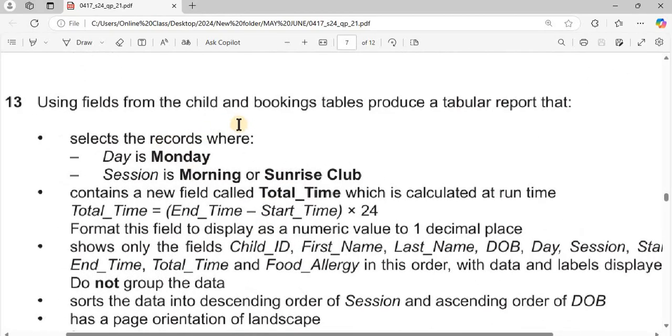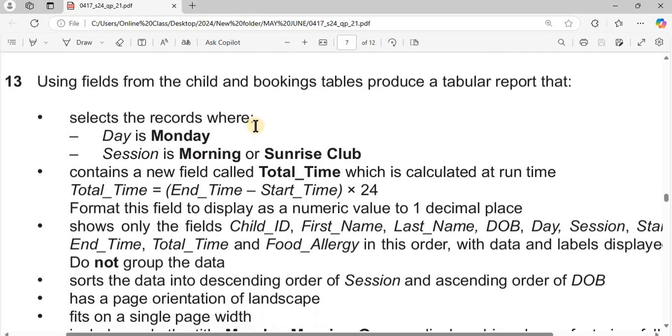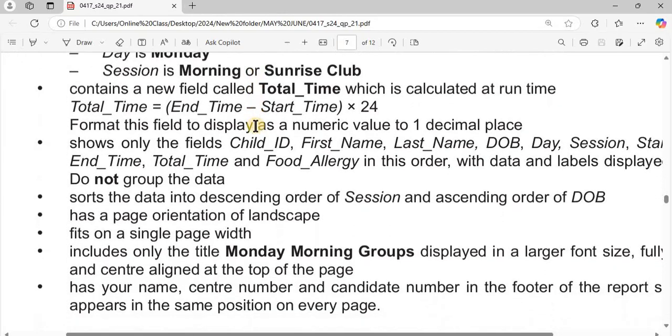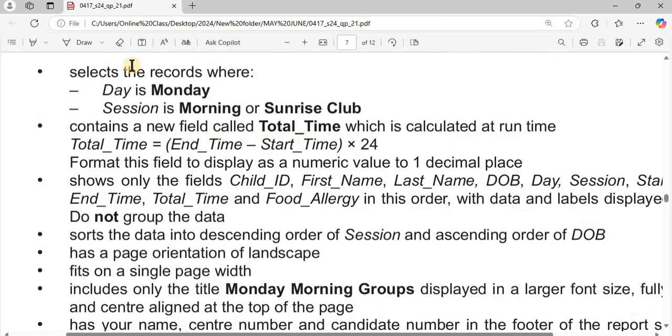So using fields from the child and bookings table, produce a tabular report. It's a whole question on its own. Normally, to answer this question, you start with a query. Here we have a new field. It says sort records, select the records where day is Monday, the session is Monday, or Sunshine Club, morning or Sunshine Club. Here we have contains a new field called total time, which is calculated at runtime.